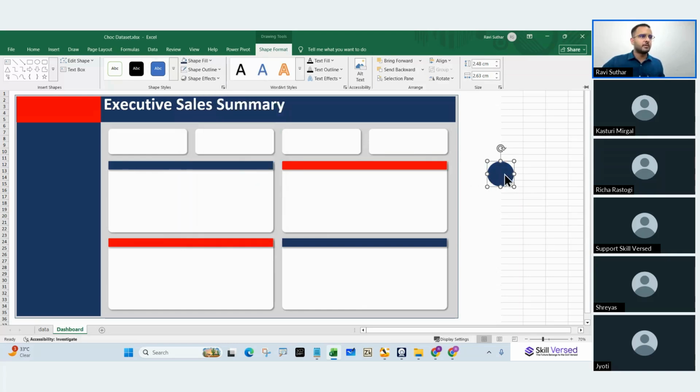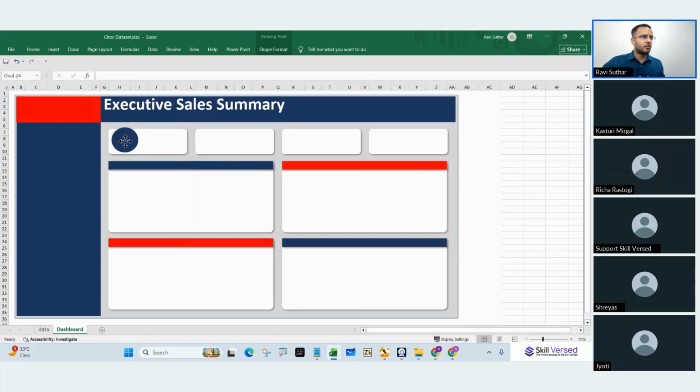I'll copy this one. I want to put it here, it's a little bigger in size, so I reduce the size. Copy, paste here, set it down. Copy, paste here, set it down. Copy, paste here, settle it down.